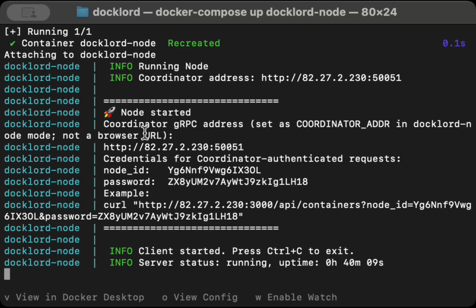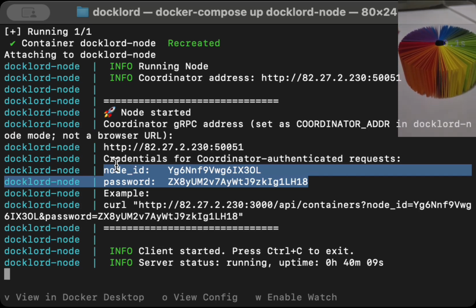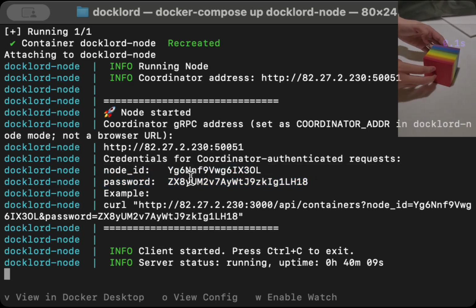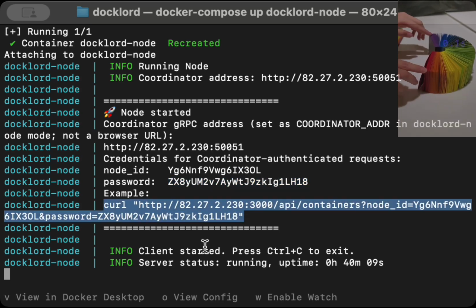Once the node connects to the coordinator, it will display the node ID and password in the console. It's important to remember these credentials because every API call from a client must include them to authenticate and control containers. At this point, we could verify the node's functionality locally using a simple curl request to list containers.